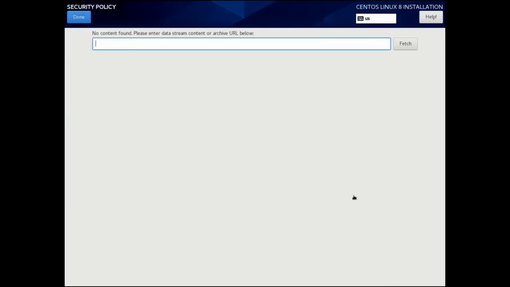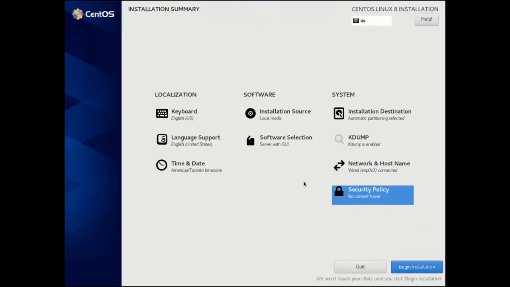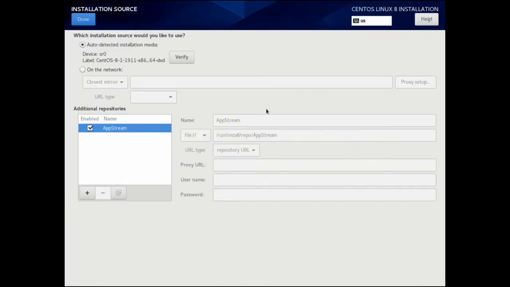And finally, the security policy. If you have one, you can add one, but I don't, so I'm going to go ahead and move on to the software section. Inside of software, I have an installation source and a software selection. First, with the installation source, well, that's automatically detected, and that's currently the image that we're using. As you can see, it's 8.1 here, the x86 64-bit version. You can verify it if you'd like.